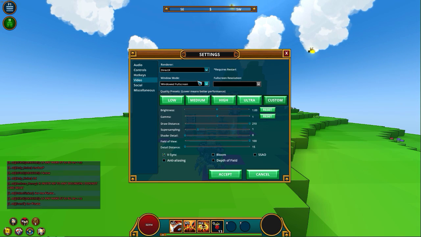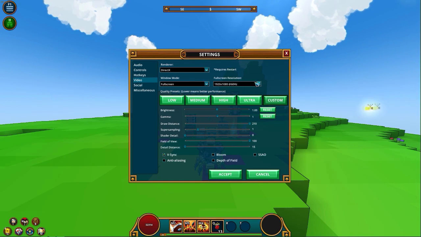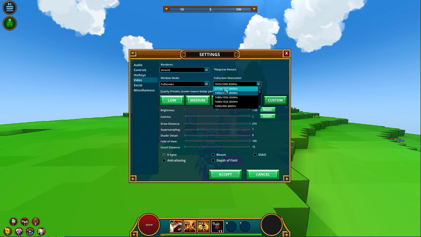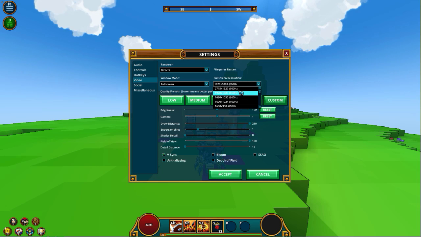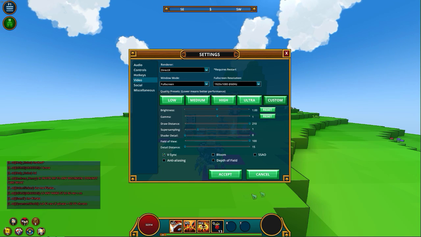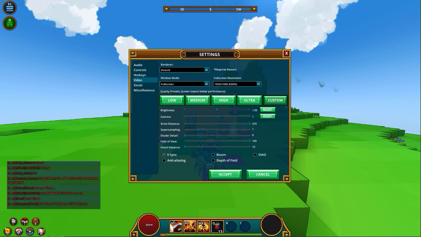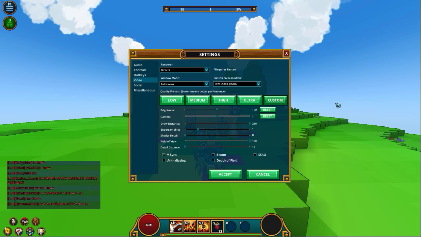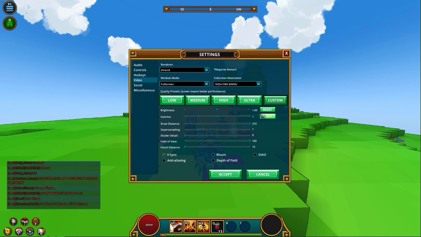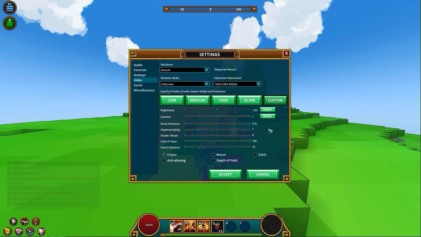The next thing is, when you're in full screen, change your resolution to your monitor's resolution, because chances are you have a 1920 by 1080 monitor at 60 hertz, which gives you the smoothest gameplay ever. So if you don't want any latency or anything like that, you should probably choose this in full screen mode. But note, this may cause you to lag a little bit if you don't have a good enough computer.